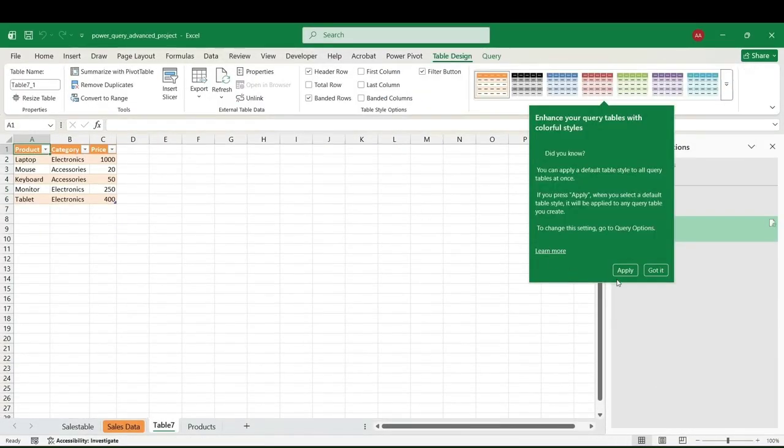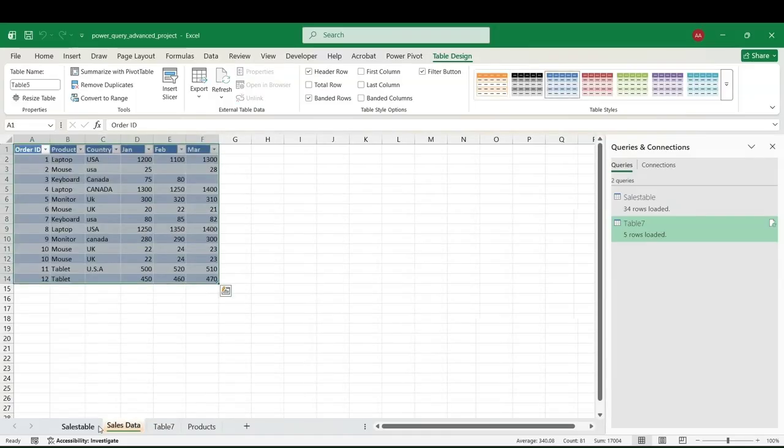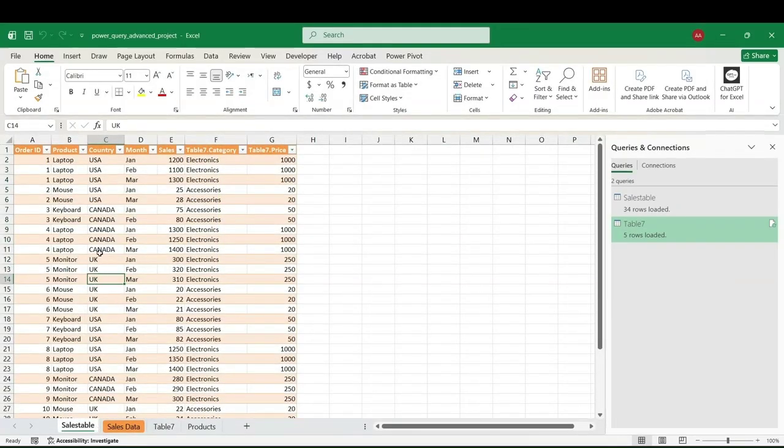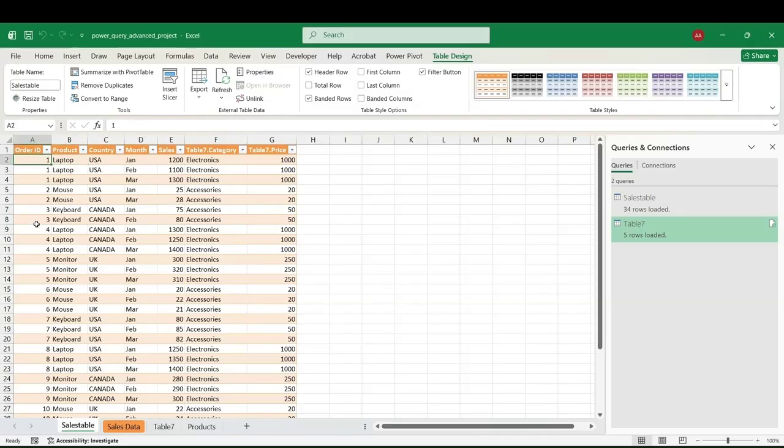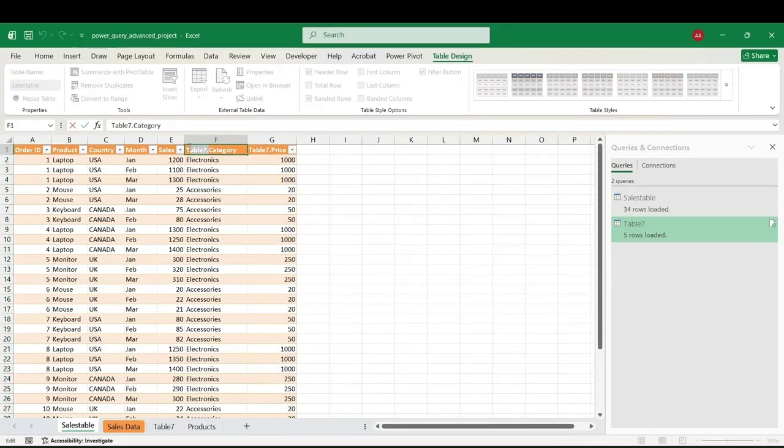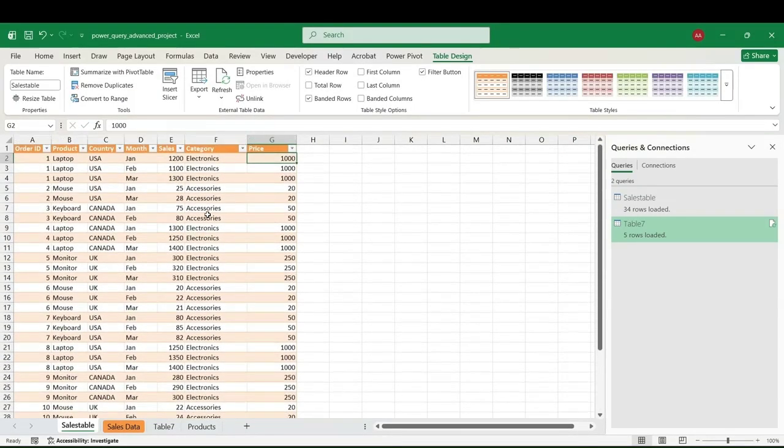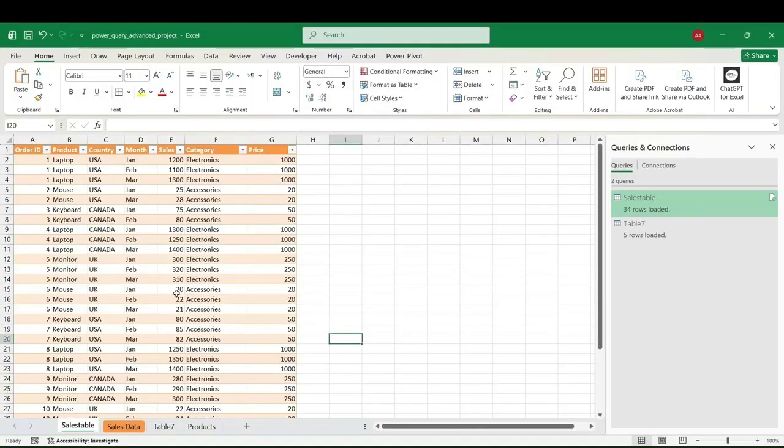This is how real analysts work. They don't just fix data, they build a process. A process that saves time. We clean, we reshape, and now we're ready to analyze. Now we have our final table, clean, structured, and ready for analysis.